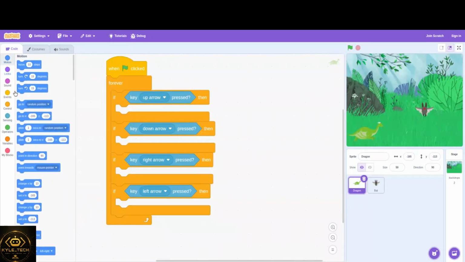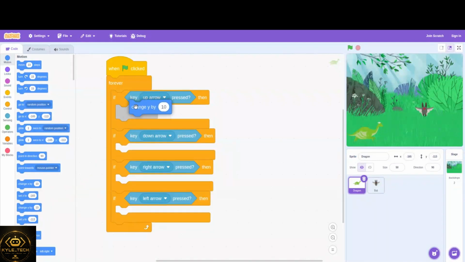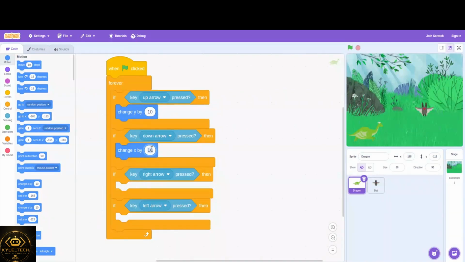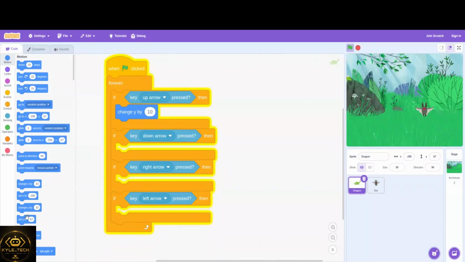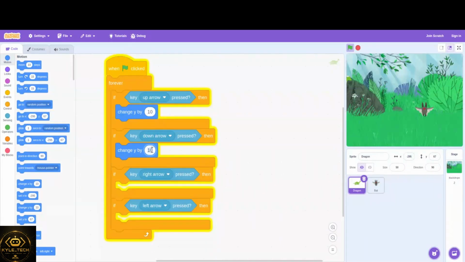Go to motion. Remember up here, as you can see, X is left and right. Y is up and down. So go to change Y by 10 and then change Y by -10. It has to be the opposite. So -10. Then I press the green flag. Now it can move. Oh no, not X, Y. Change Y by -10. Let me bring my dragon out. Now the dragon is able to move up and down.